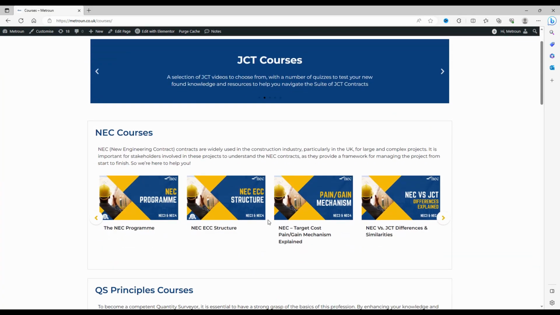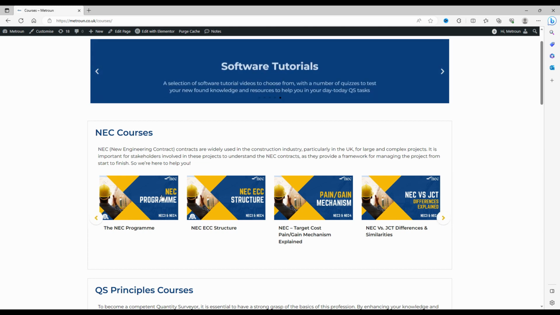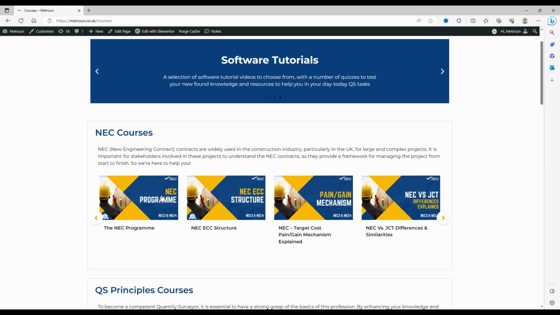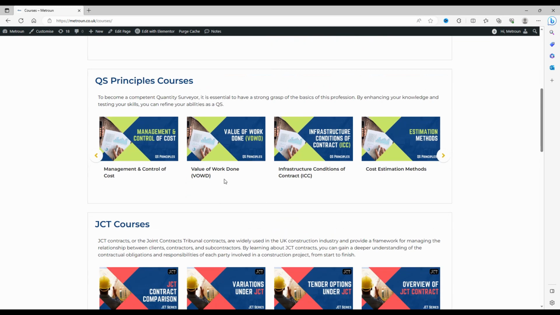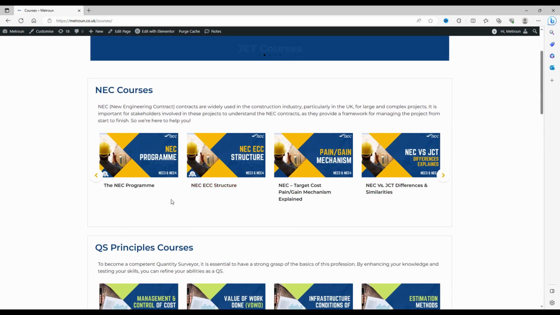Like I said, each course is split between 20 minutes and 1 hour and 20 minutes. So you can look at this as two different systems. You can either look at this as one big, huge course where you've got an in-depth understanding of NEC contracts, for example, or in your lunch break, you can do a quick 20-minute course on the NEC program. Okay, let's dive into one of these courses. Let's go on to the NEC program.